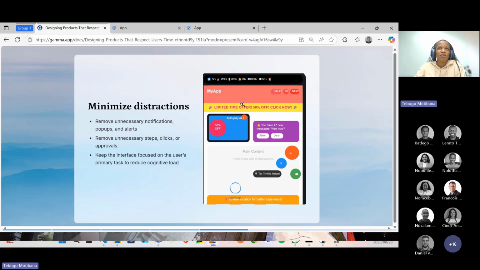And then the next step would be minimizing distractions. I asked an AI to generate this image for me, an image of a distracting app. Obviously, this was exaggerated for dramatic effect, because who would want to build something like this? But the point here is when you're building an app, you try to remove unnecessary steps or clicks or approvals that don't have anything to do with the current task that the user is on.